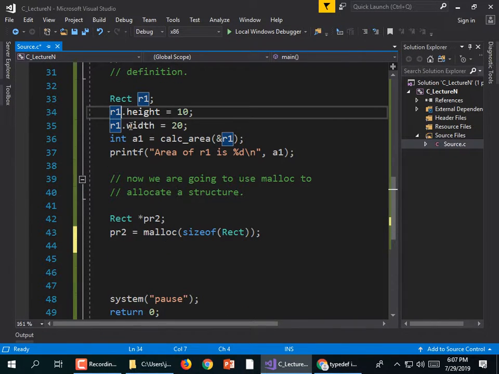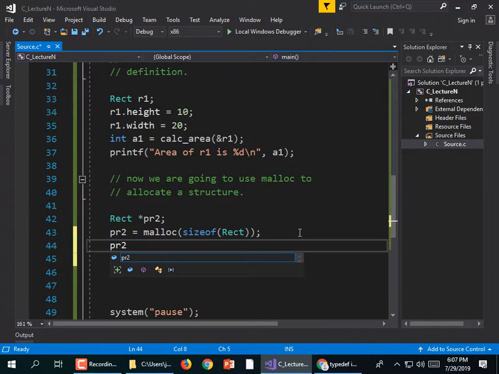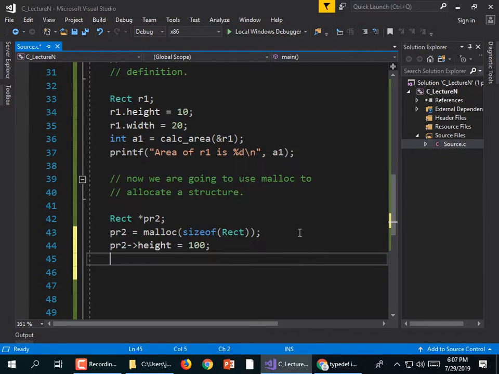We're not going to use dots because now we have a pointer. We have the address. This is a way of indicating to the compiler, oh, this isn't a variable, it's an address to a variable. So PR2 hyphen greater than height equals, well, I don't know, this is going to be 100 by 100. Equals 100, and then PR2 hyphen greater than width equals 200.